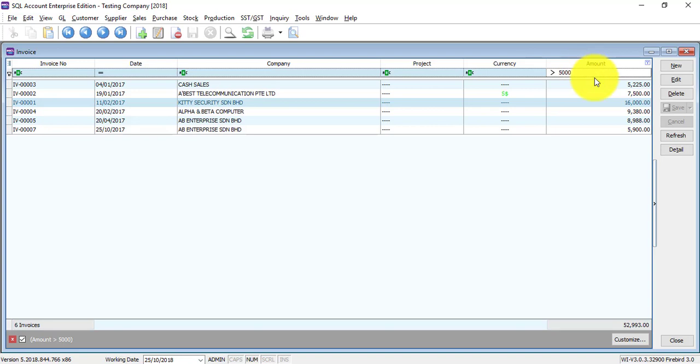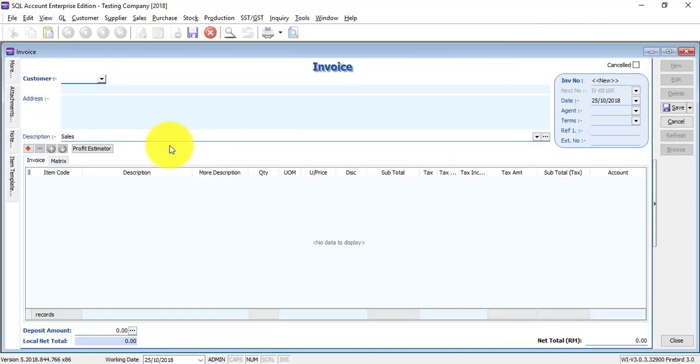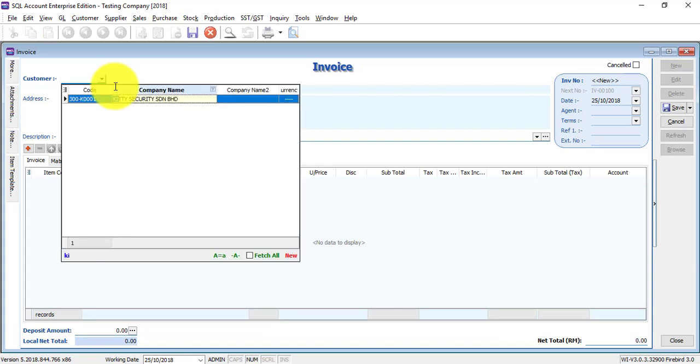To create a new invoice, basically what you need to do is click on the new button. And over here you can search for customer. Everything will be settled within one page. Let's say I want to search a customer name, KI. So you can see that the system will actually automatically select for you.